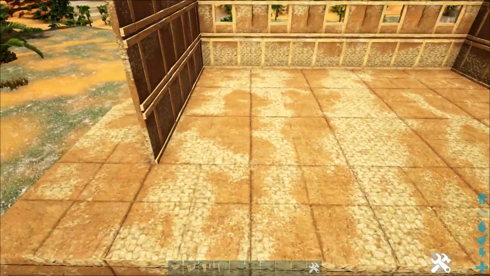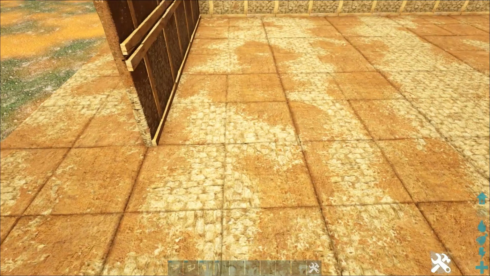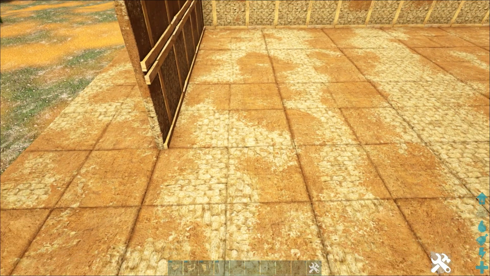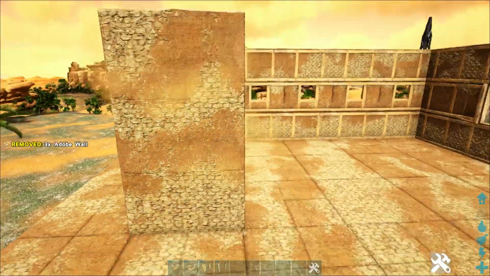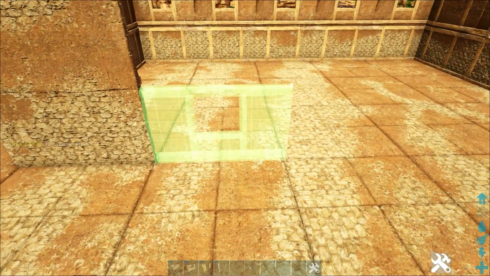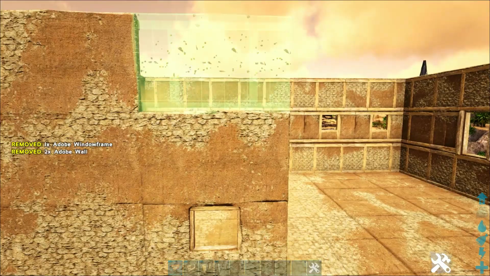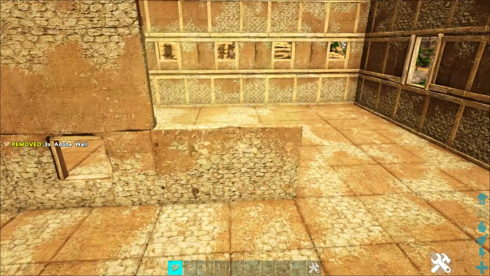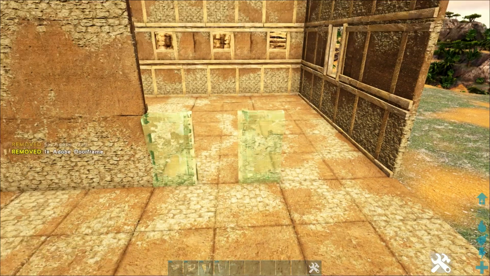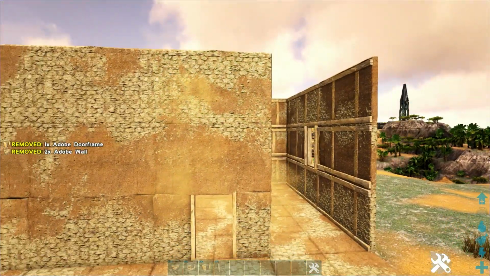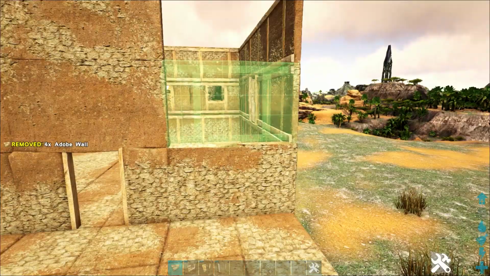Now right here on the front, again, we're going to skip that first foundation. So right here, we're going to start off by placing 3 high Adobe walls in this corner. Then we're going to place an Adobe window frame and 2 Adobe walls. Again, 3 high Adobe walls here. Then an Adobe door frame and 2 Adobe walls. And finish it off with 3 more Adobe walls here.